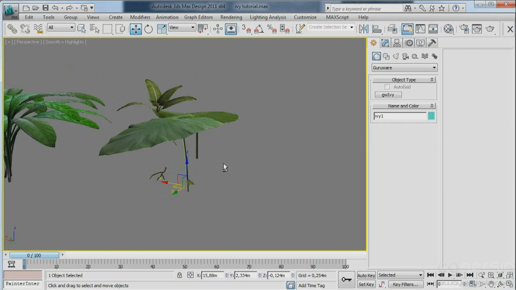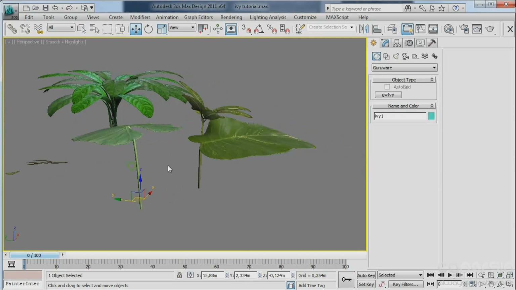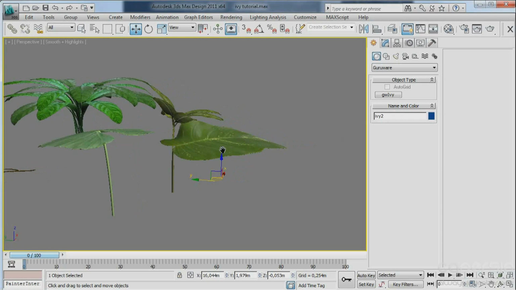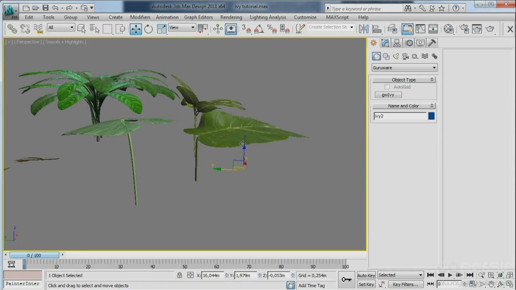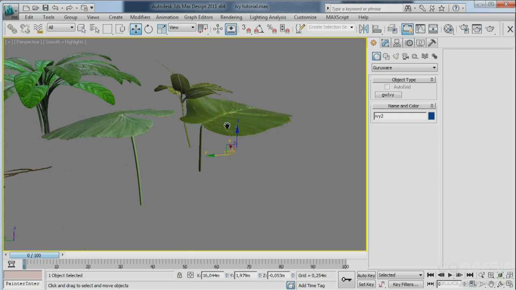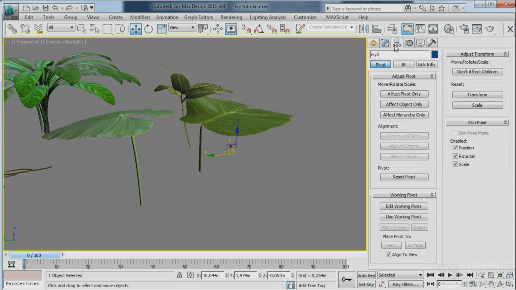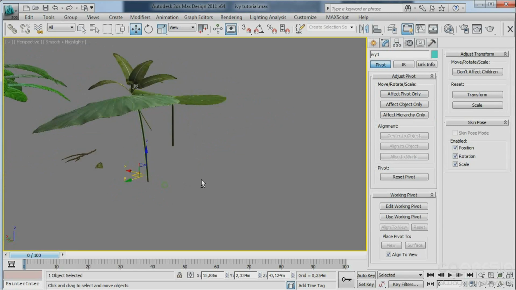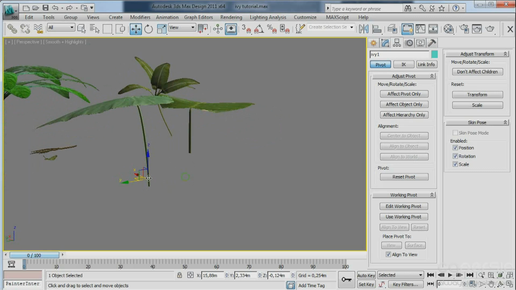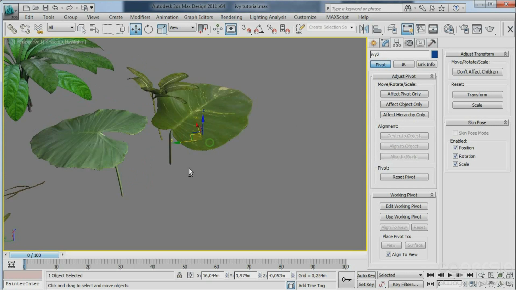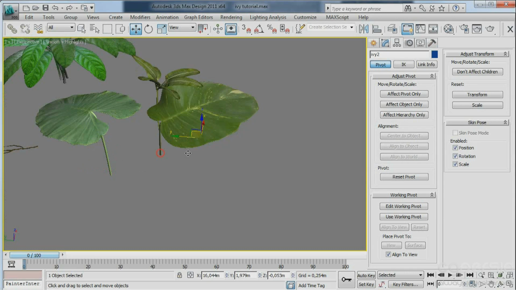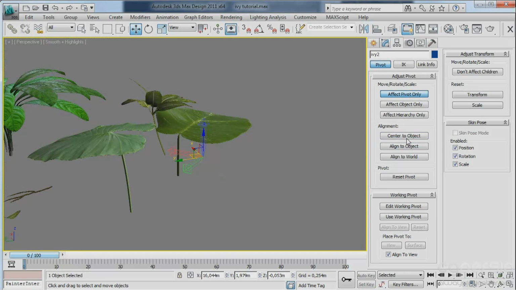What we need to pay attention to in the beginning is the pivot point of the elements, because we'll use the advanced painter script, which will need this information to spread the elements on a surface. So right now I want to have the pivot point right on the bottom of the stalk, and this is looking pretty good.